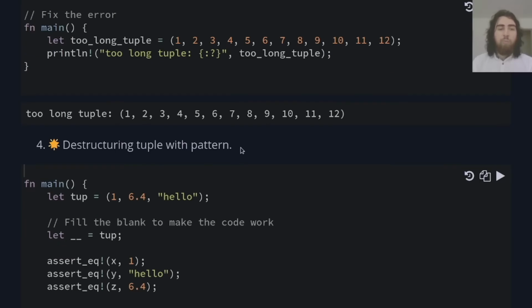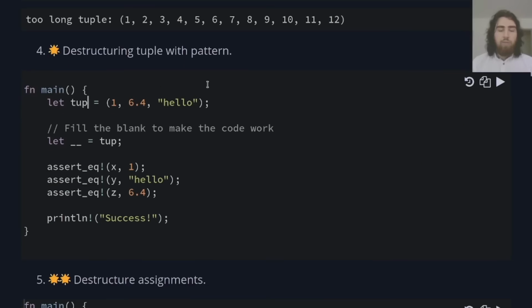Destructuring tuple with pattern. So let's first annotate the type of this tuple here. We have an I32, the default integer type, then we have a float, which means F64, the default floating point type, and we have a string literal. Fill the blank to make the code work. So over here we want to destructure this tuple, where X holds 1, Y holds hello, and Z holds 6.4.